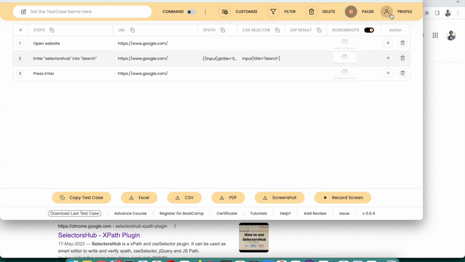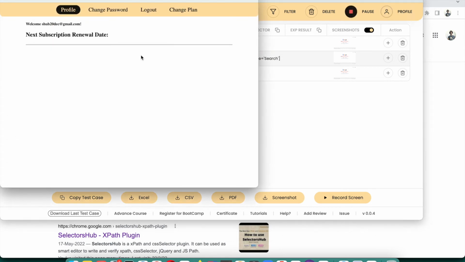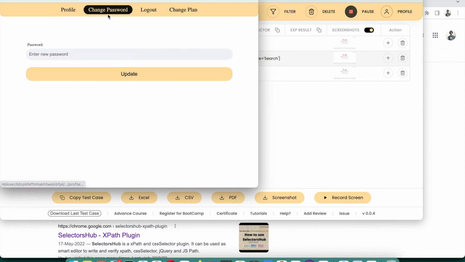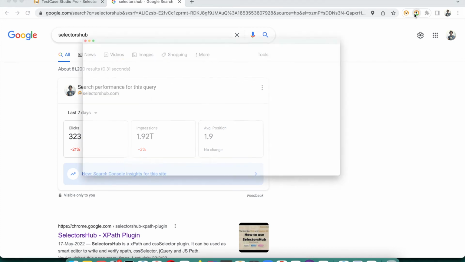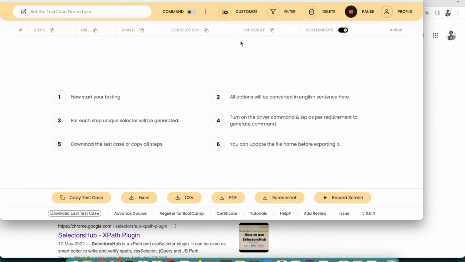Then here, if you want to check anything related to your plan, you can click on this profile. Here you will see the profile and your date, everything. If you want to change the password, you can update the password here. If you want to log out, or change the plan, you can check all these details here. Next time onwards, you will not have to log in again. You close this, you click on the TestCase Studio logo, it will open, and that's how it will work flawlessly. So that's how you are all set now, and you can get started.